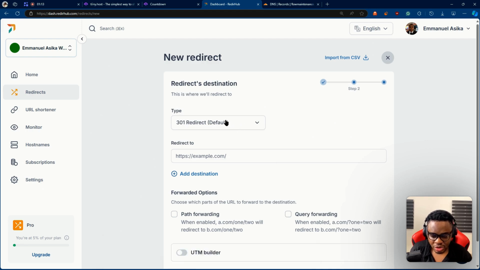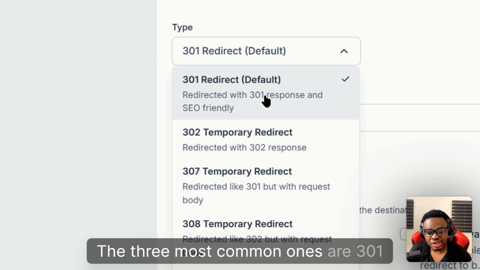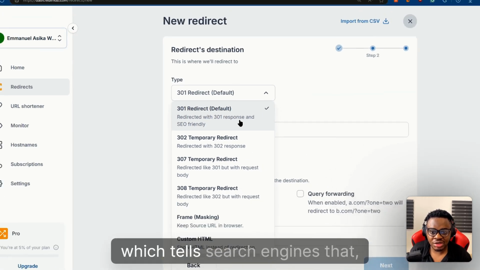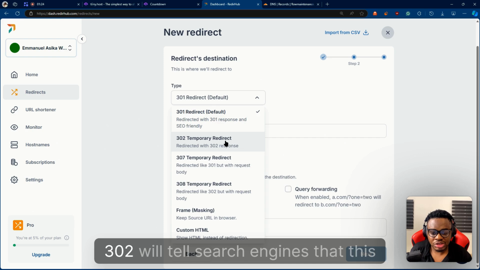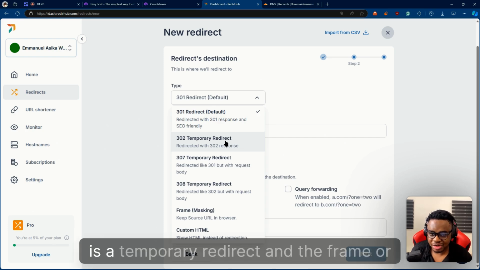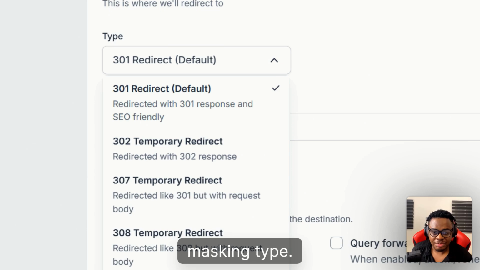In this next step, you're going to have the option to select the type of redirect. The three most common ones are 301 redirect, which tells search engines this is a permanent redirect; 302, which tells search engines that this is a temporary redirect; and the frame or masking type.